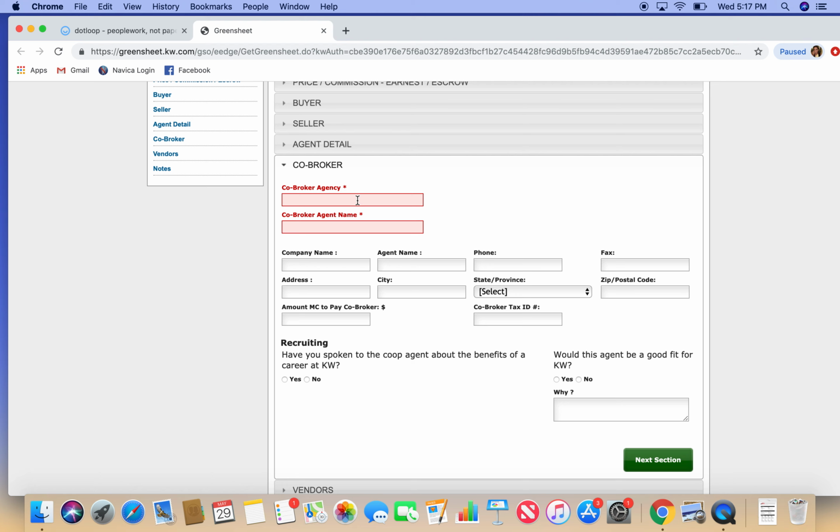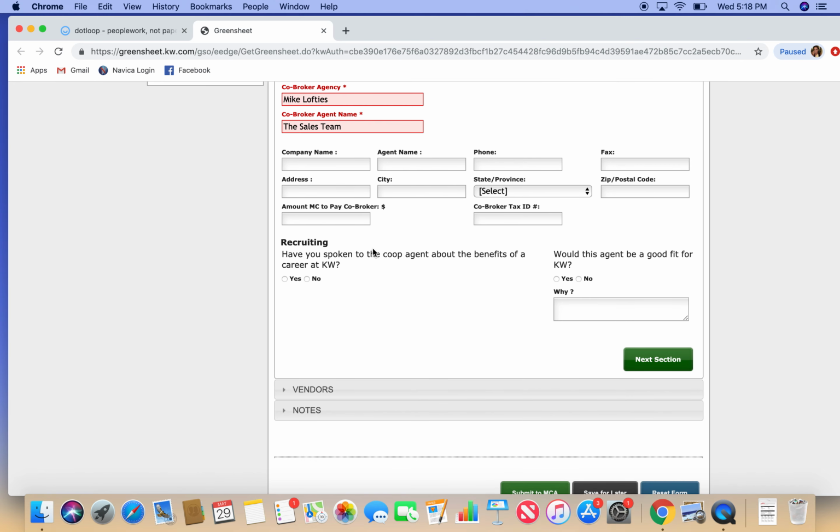Next section. The co-broker is the agent on the other side. So this one happens to be Mike Loftus, and he is with the sales team. So we're going to put his name, his broker information in there. If you wanted to put more information in there, you could.